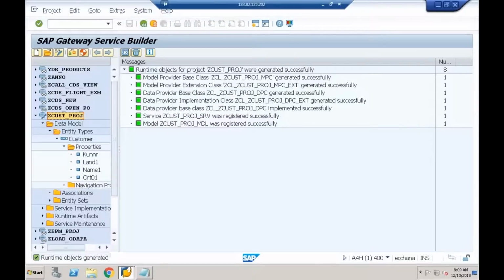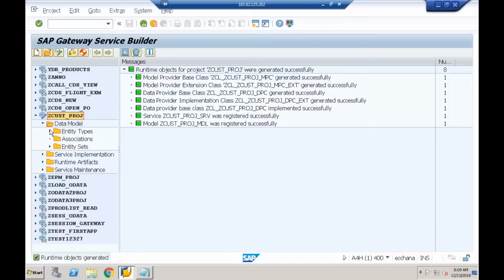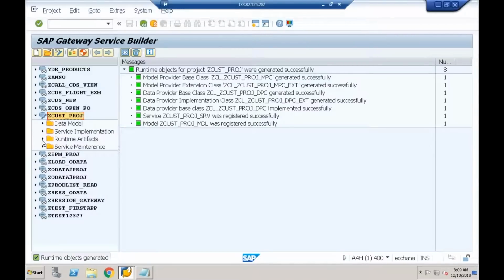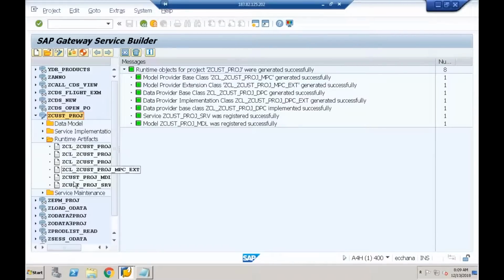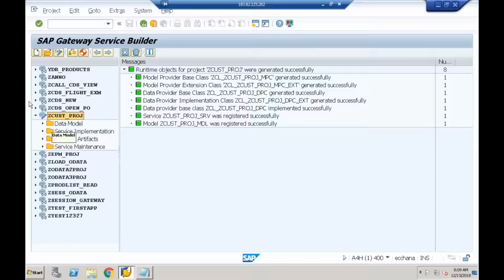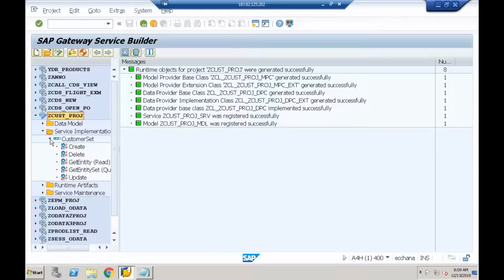Yeah, it has generated the runtime artifacts. If you observe here, under the node runtime artifacts, there are all the runtime objects. Done. So my requirement, as usual, under service implementation, under your entity set, we will have five steps. You need to implement the appropriate step. As of now, I'm concerned only with reading the data.